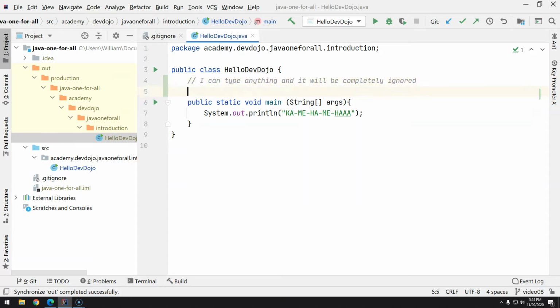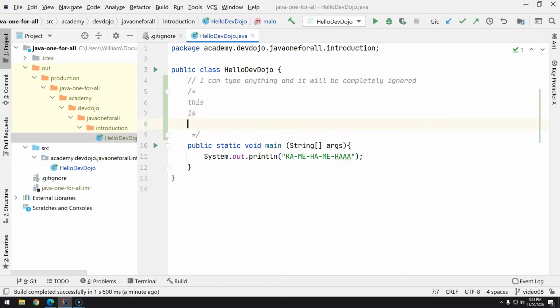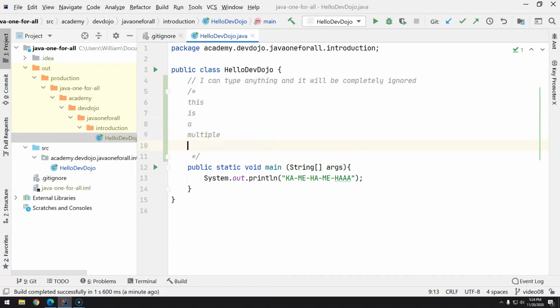The second type is multiple line comments. So you just have this syntax, as you can see here, a slash and then a star, and then you close it, and everything that you have in between will be completely ignored.